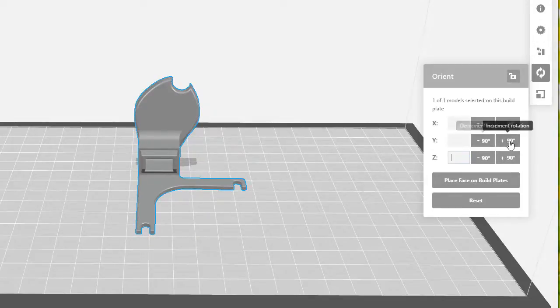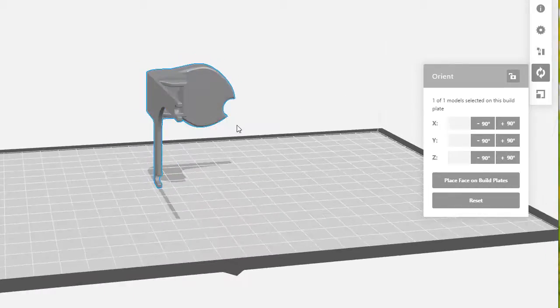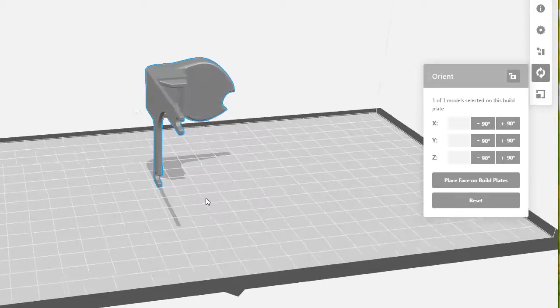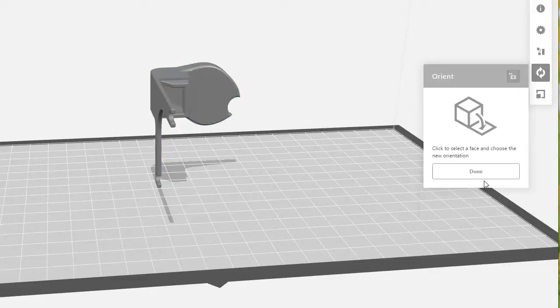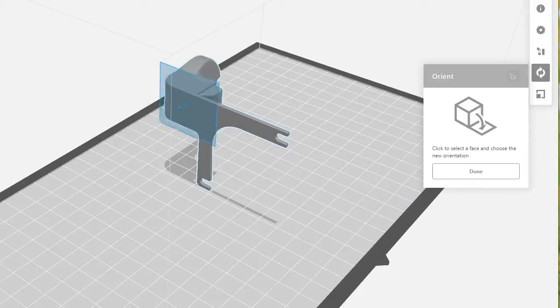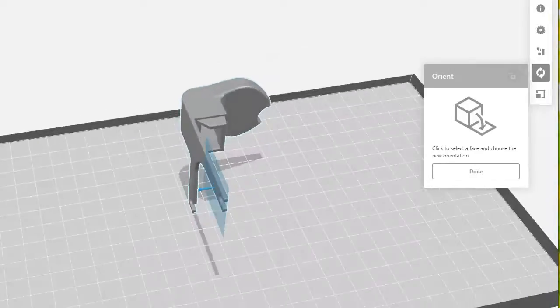I'm going to rotate this a little bit. So if you have something that's askew and you really want a certain part of the geometry to touch the build plate, but you're just not managing it with minute manual movements within these fields, then you can go to place face on build plate. When you do that, it will read the geometry of the object that you have, and whichever point you have, you will be able to tell it where to lay down.